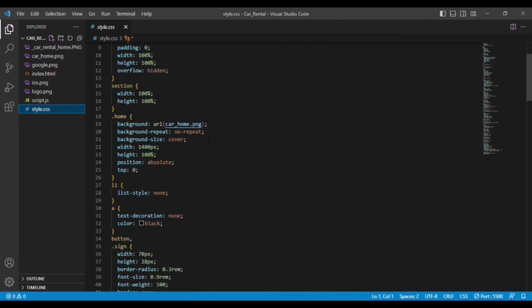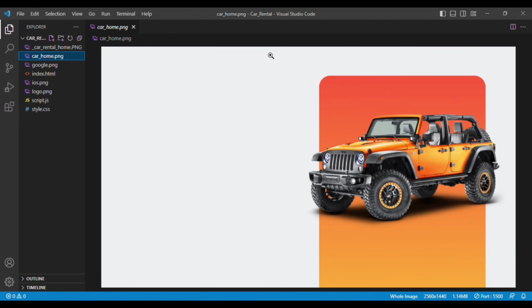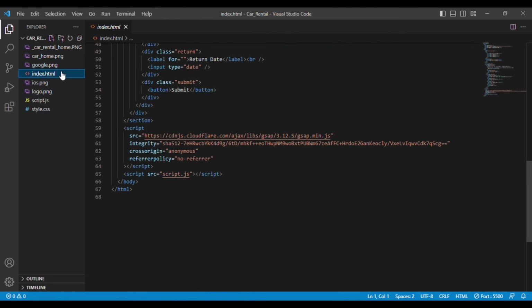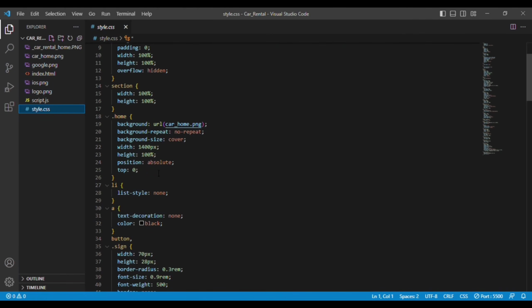Then background repeat, no repeat. Sometimes the PNG is not taking the entire space of the PC, so then it will repeat itself. That is, one PNG will be shown 4 times on the same desktop. To not let that happen, we are using background repeat as no repeat, so that only a single image is displayed in the entire desktop size. Background size is cover, so it covers the entire screen.